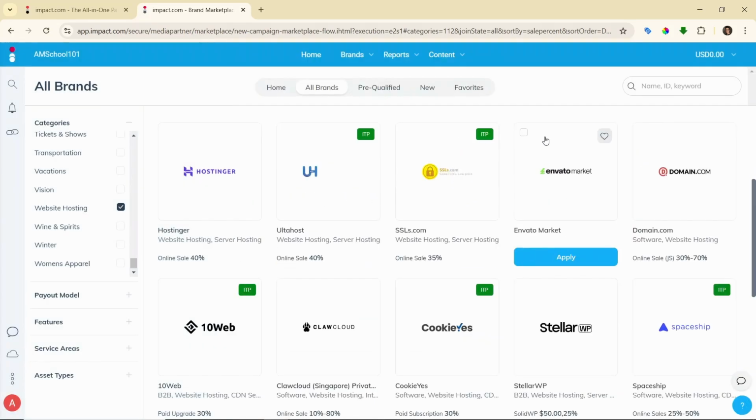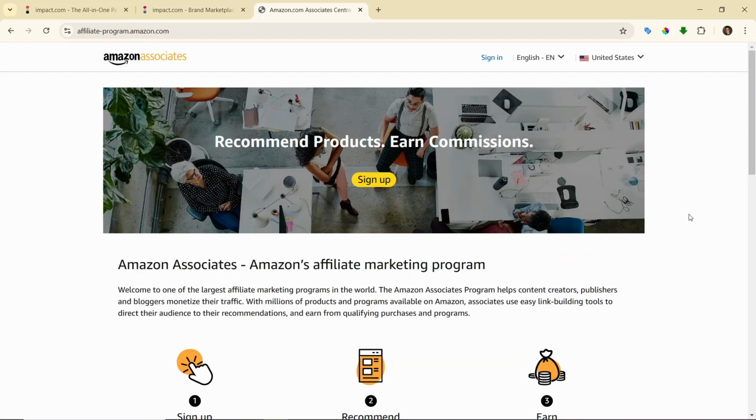Go through platforms like these, find companies that align with your niche, and apply to their programs. Simply click apply, write a short explanation about why you're a good fit, and submit your application. In the beginning, not all applications may be approved, and that's perfectly normal. As your Pinterest account and online presence grow, more doors will open. A great program you can join right away is Amazon Associates.